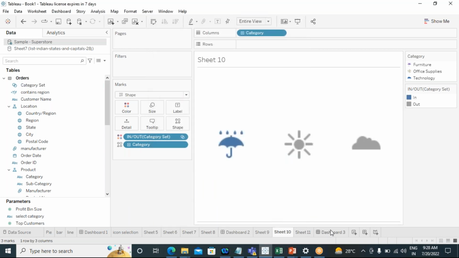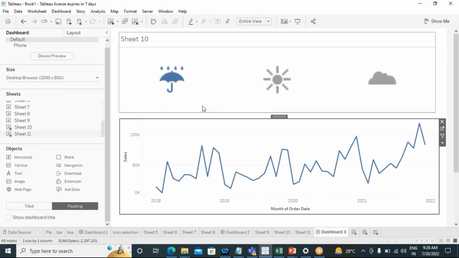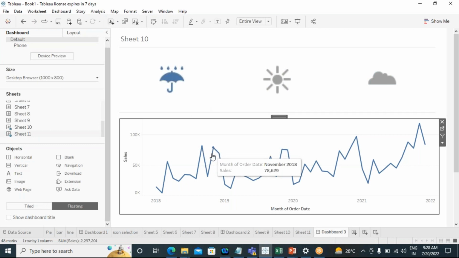Okay. So just go for dashboard. It looks like this. Now, what is our requirement? When I select this, I want to get the related bar chart in the visualization. Related visualization in the bar chart. Okay. How can we get that?